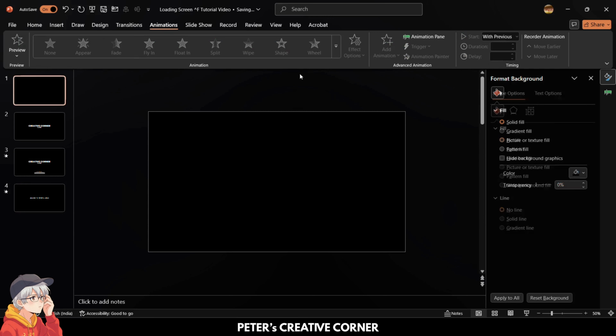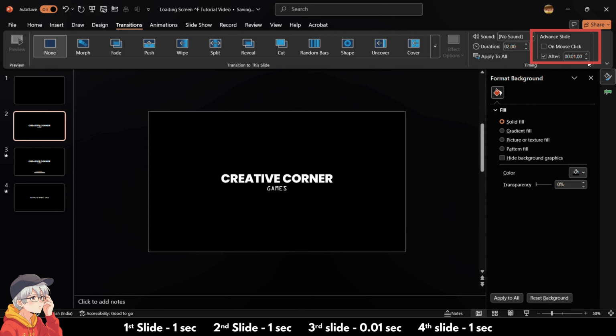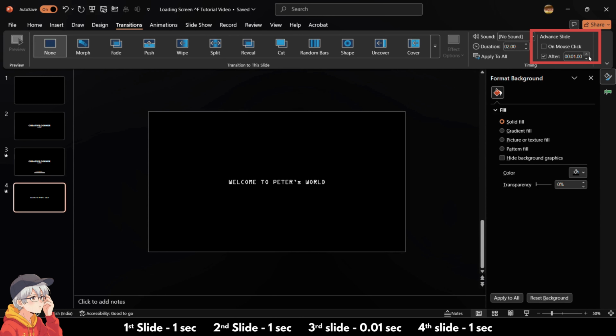You can find advanced slide setting in the far right of our Transitions tab. For the first slide, select After and enter the timing as 1 second. Same way, change the timings to 1 second for second and fourth slide. We will set the timing for third slide to 0.01 seconds.